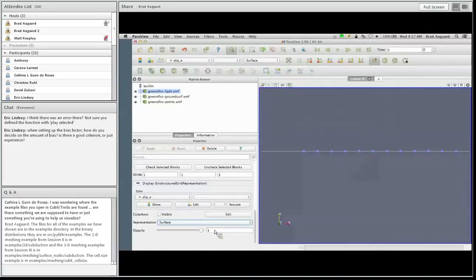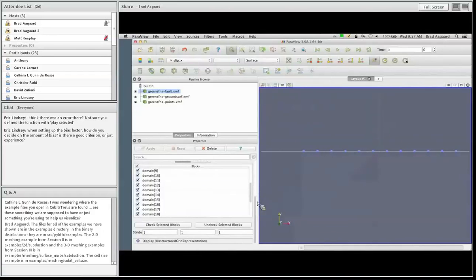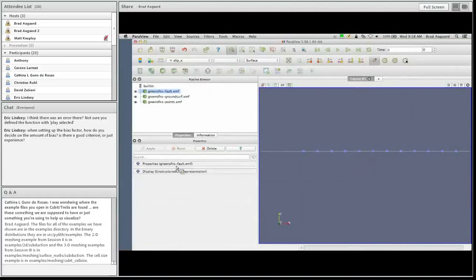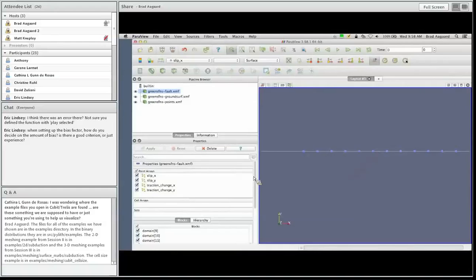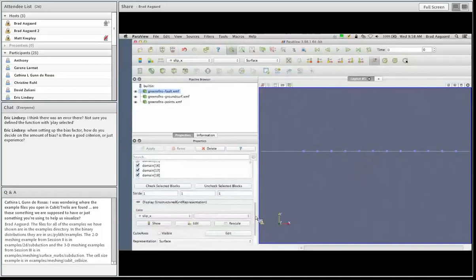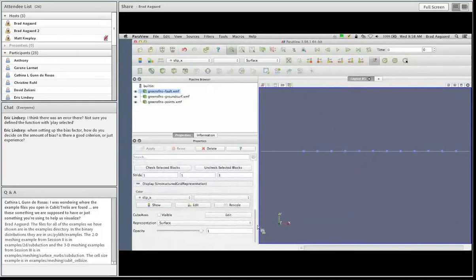I don't see line width here, so we'll just keep it at that line width. It's a little more difficult to see. And as we step through in time, you can just make out that our impulse there is moving. And so as we advance in time, we'll see the impulse moving down the fault.